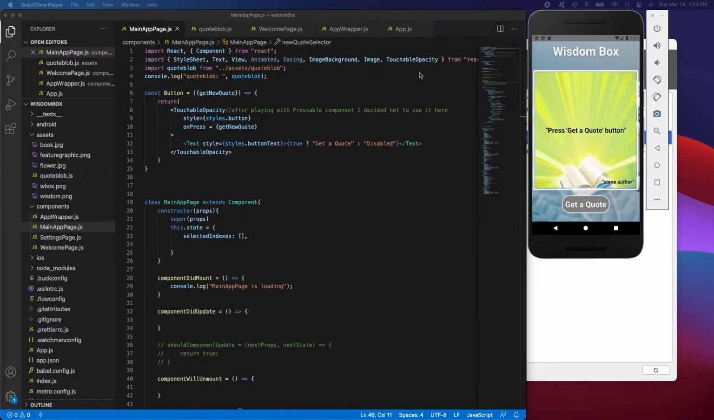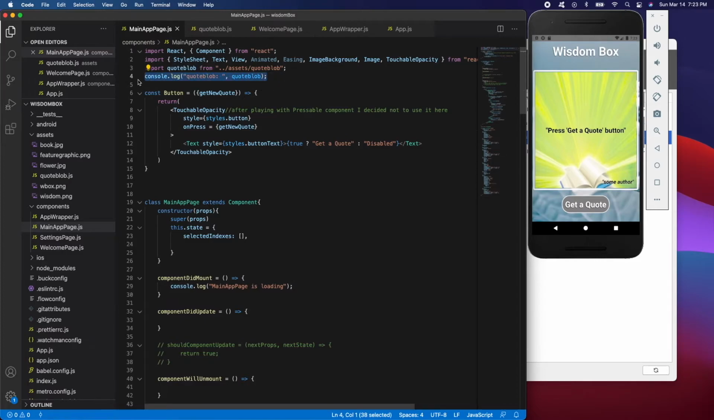After playing with the Pressable component, I'd say it definitely brings interesting capabilities. However, in my particular project, I simply do not need it. Therefore, I decided to reverse and go with TouchableOpacity for the button. Then I imported the quote blob from assets right here.